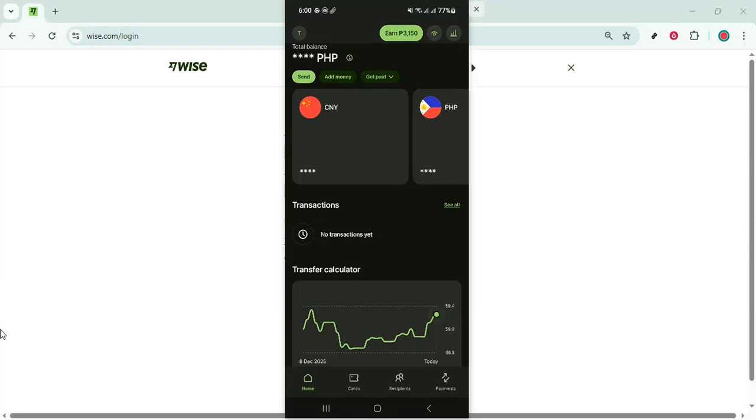In today's video, I'm going to teach you how to deposit cash on Wise. By the end, you'll know exactly how to add money to your Wise balance using the app, what each screen means, and a few tips to make sure everything goes smoothly.